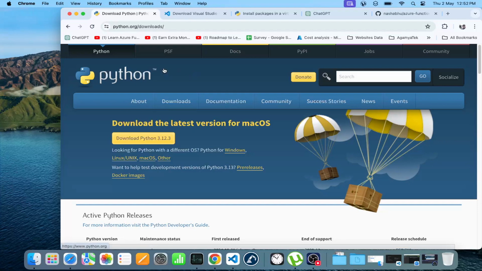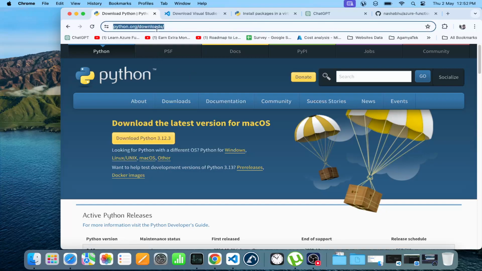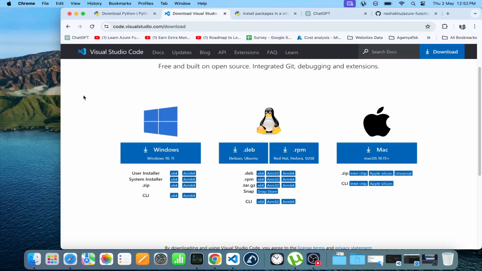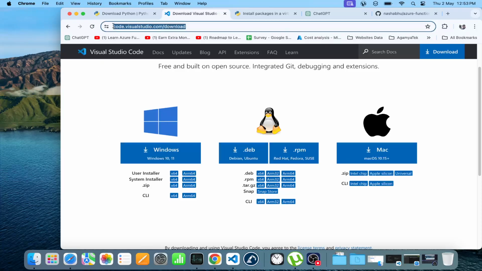To install Python, please go to this URL, python.org, go to downloads, and download the Python relevant to your OS. It may be Windows, it may be macOS, or maybe Linux. After downloading and installing Python, go ahead and download and install Visual Studio Code. The URL for installing Visual Studio Code is here.